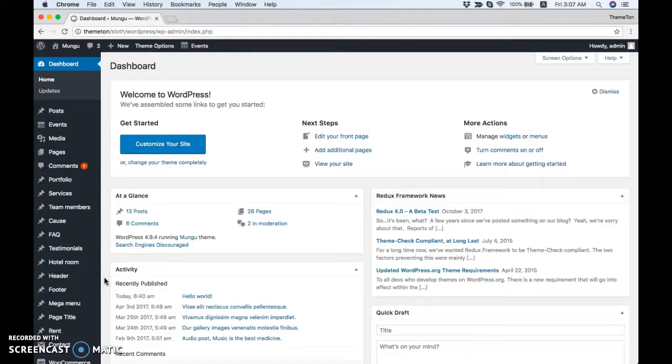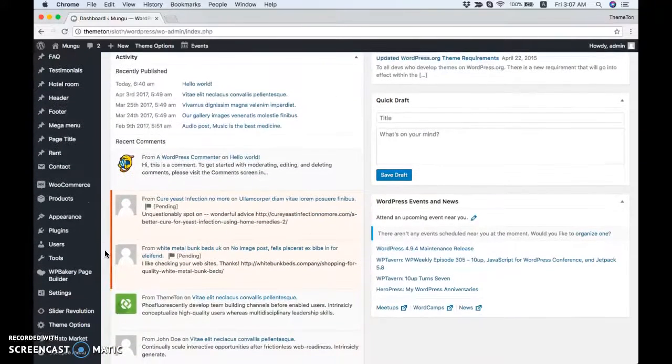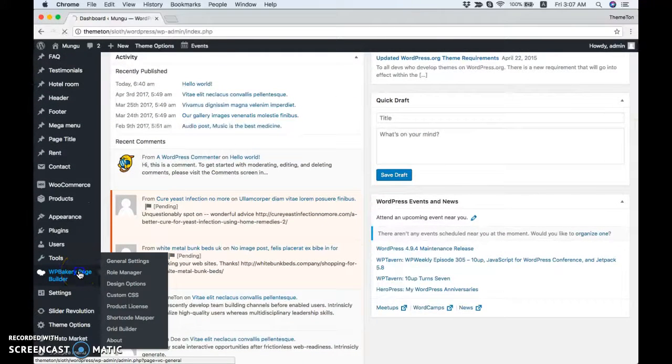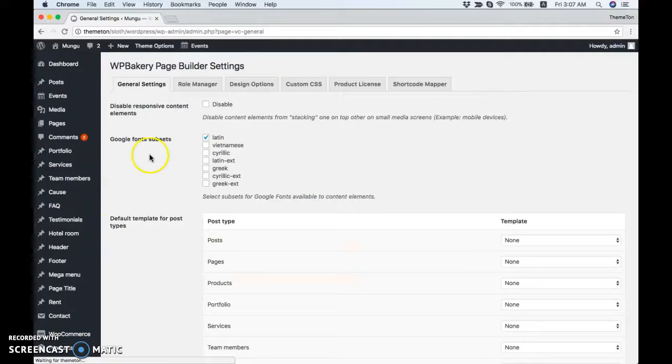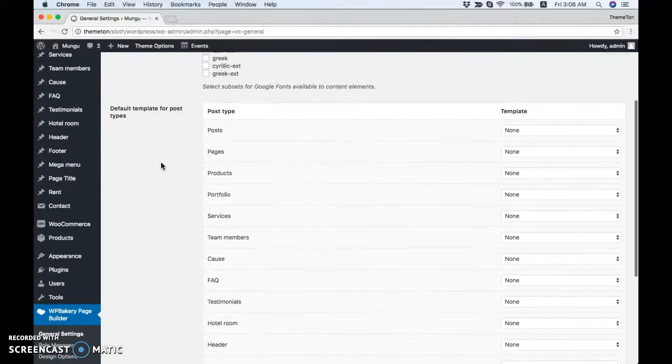Hello, okay, I want to show you and explain a little bit about Visual Composer. If you are familiar with this plugin, you don't have any problem, but first we need to see something about it. Visual Composer Page Builder is a very powerful page builder plugin, and it has tons of usage.